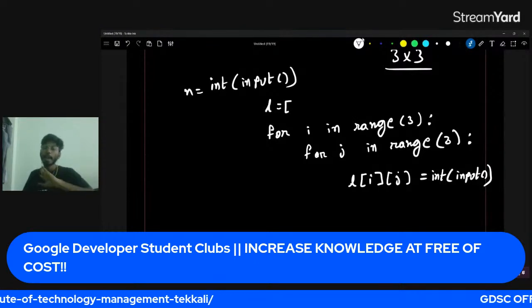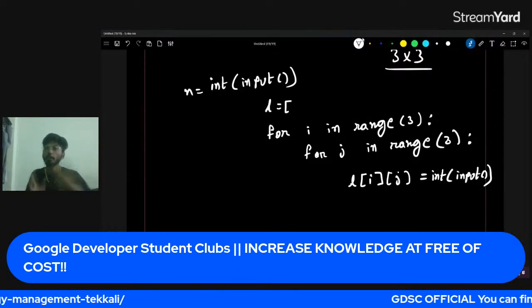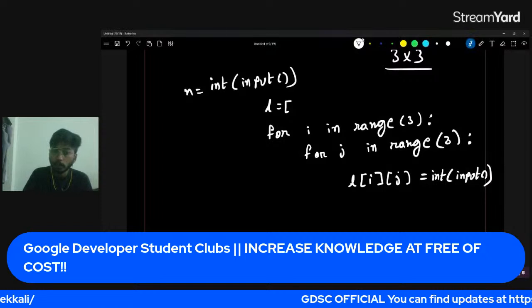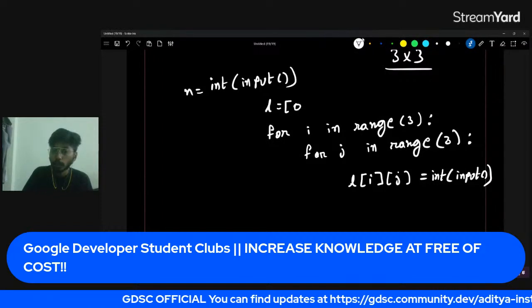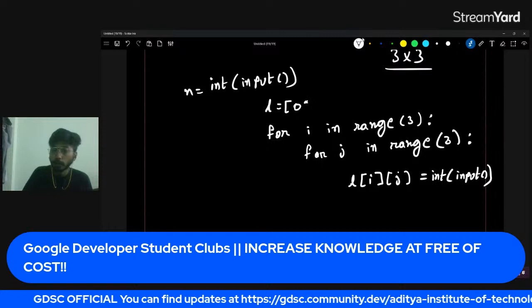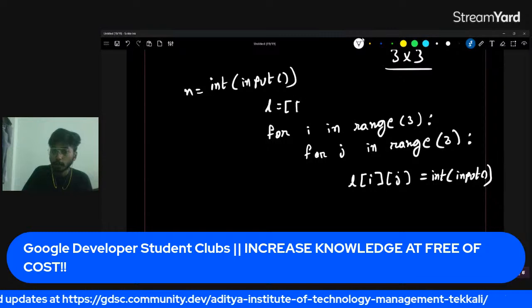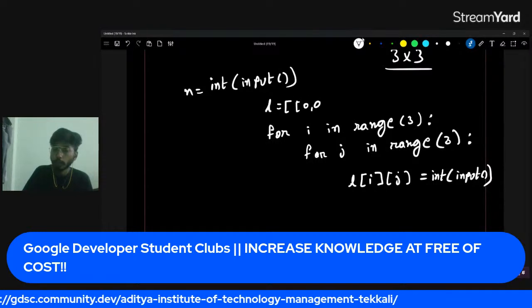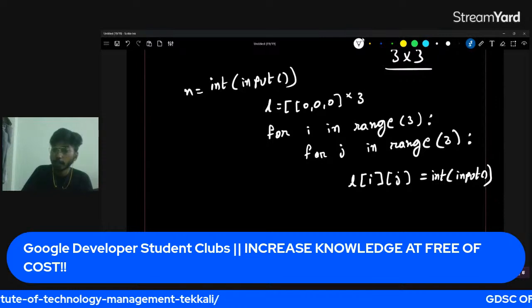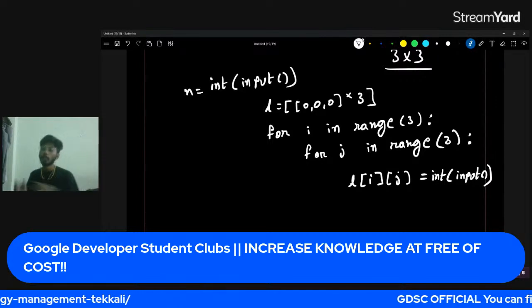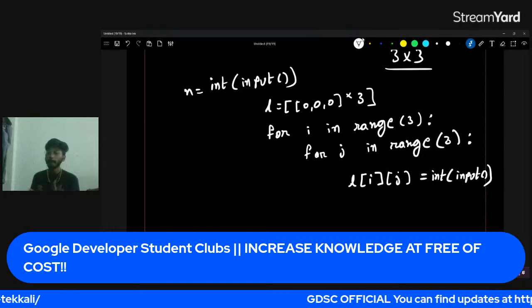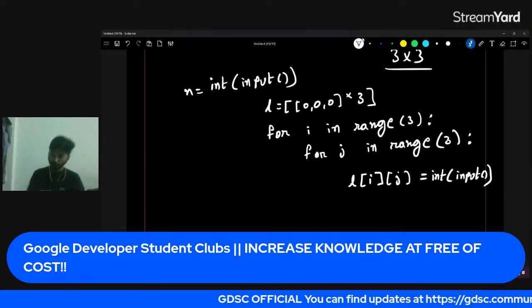here you want to make an empty list consisting of all zeros, right? So what you will do is 0 into 3. Or you can also use it like this: 0, 0, 0. You want this thing 3 times. You can also initialize an empty matrix in such a way.